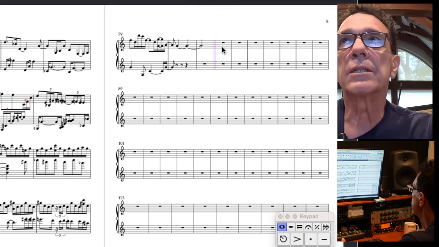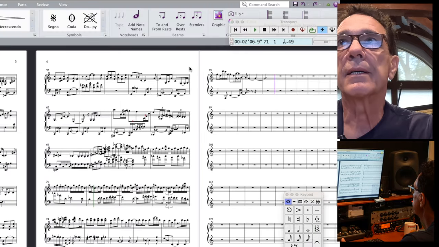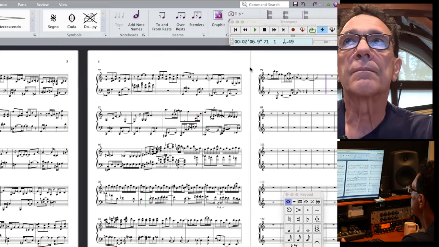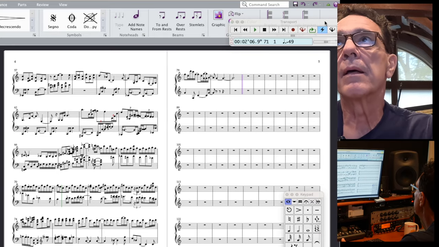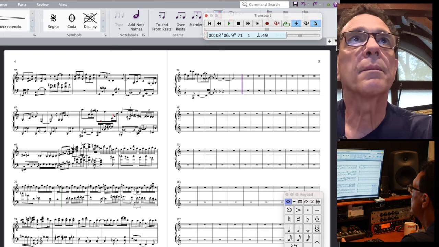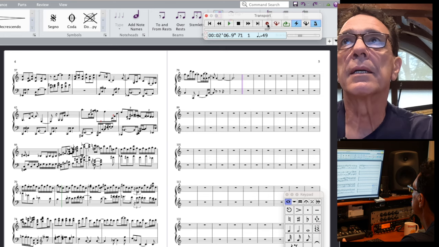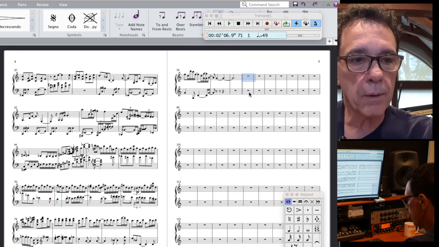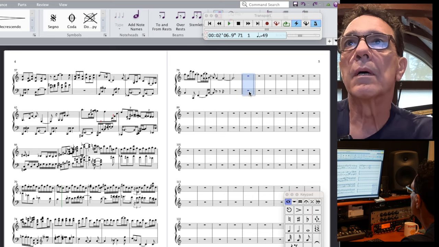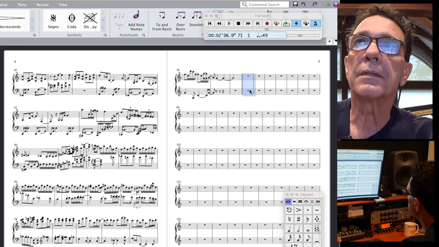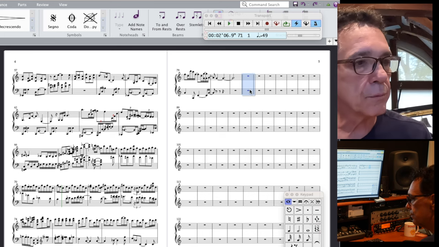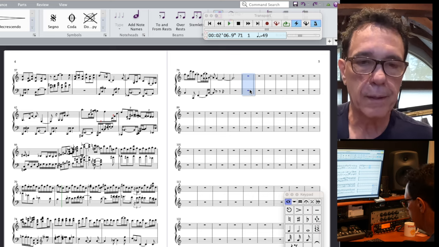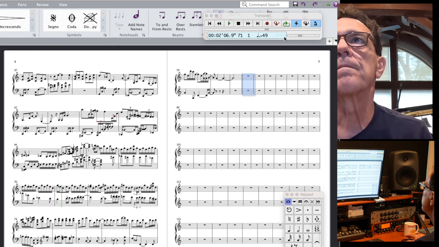So there's several ways that you can do this, okay? If I'm using the dotted quarter is equal to 49. I should be able to just highlight that, and I want to record this from the keyboard. So I'm highlighting both of these staffs to say that I want the computer to just do the best it can at splitting that up. I think I have it set at middle C, so it's going to be weird, but you'll see.